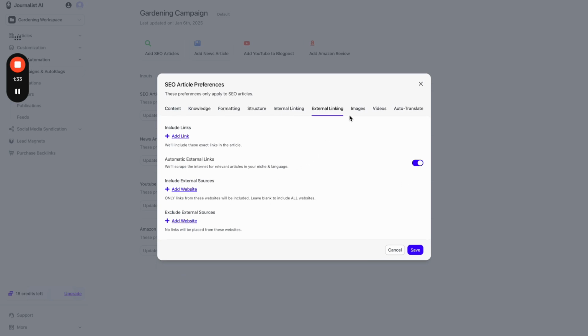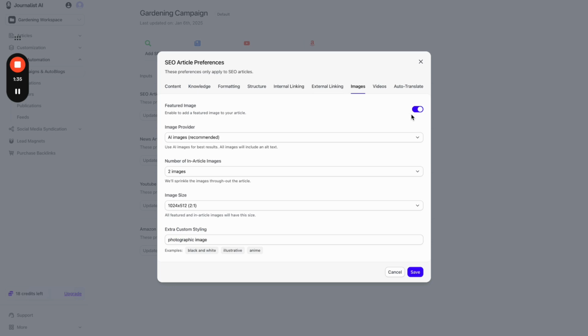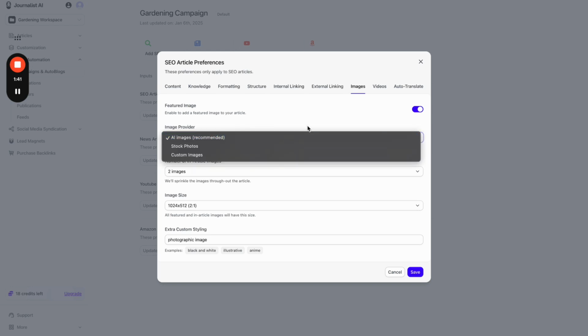Okay, so that's that. Now, in terms of images, you can enable and disable your featured image. I recommend you just enable it because articles look better with featured images. Now, in terms of image provider, you can use AI images, which we do recommend. AI has come a long way, and the AI images are very, very real. Even if you're using it for people or for food or for animals, they look extremely real right now, and the models are improving every single day.